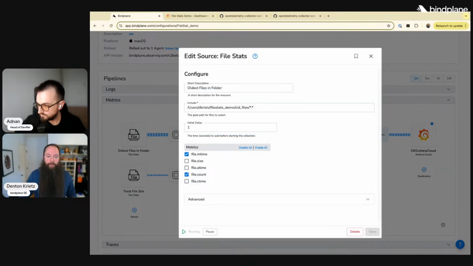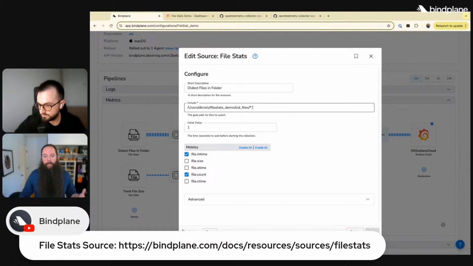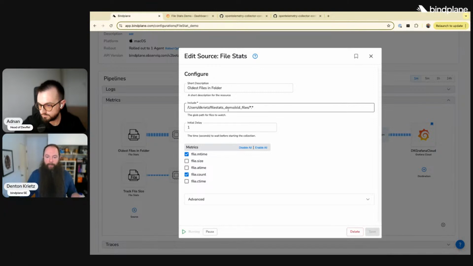If I open up this source, I am targeting a particular folder and all the files in that folder on my machine. I just happen to create a folder for this demo, and the files are called old files. But you can imagine a use case where you have some kind of pipeline in your environment where files are being written to disk, and the expectation is that those files are being consumed by some other system and then deleted once they're consumed.